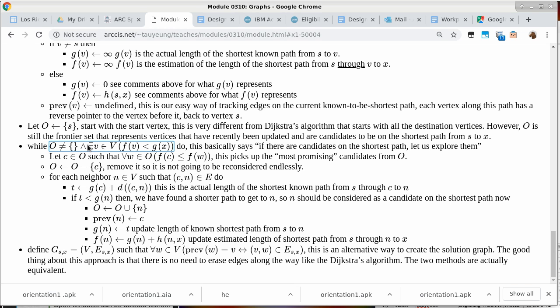It's the estimated length of the path from start to destination through a particular vertex, right? So now I'm asking, let's go through every single one of the elements in O and tell me which one looks the most promising. If I start with a start vertex, go through this vertex, go to the destination, this is the least of all the estimates. So once again, I'm looking for the most promising candidate of all the choices that I have in the set O.